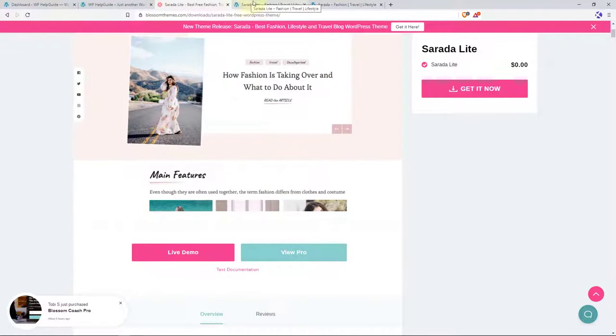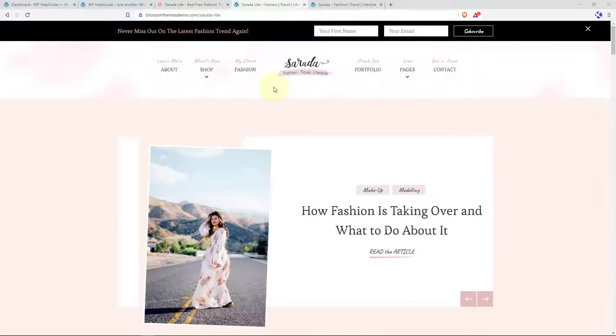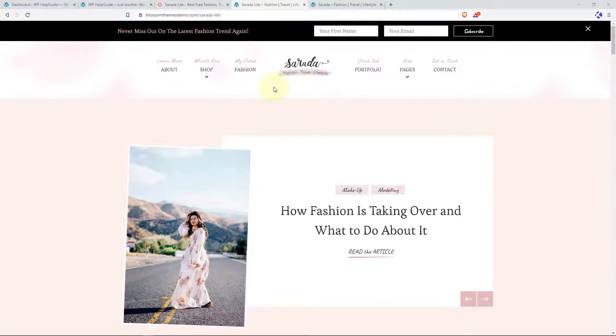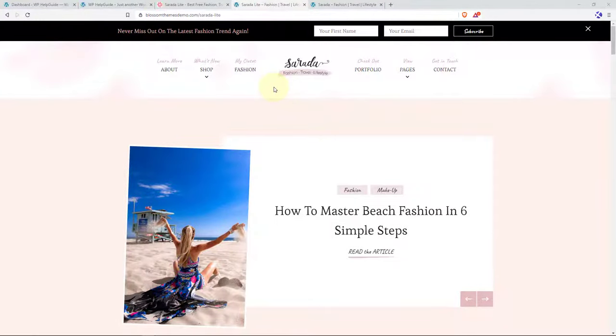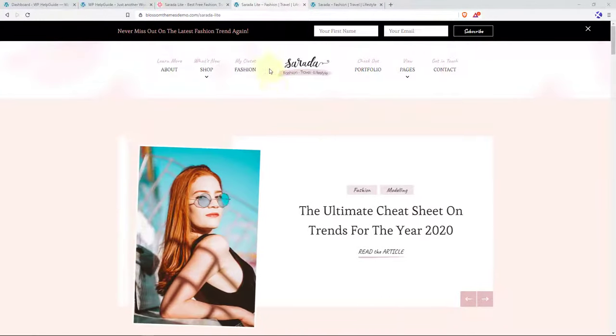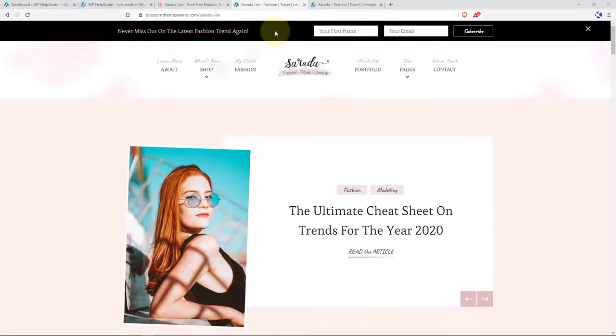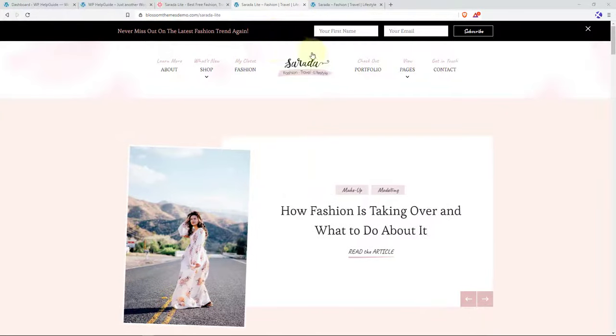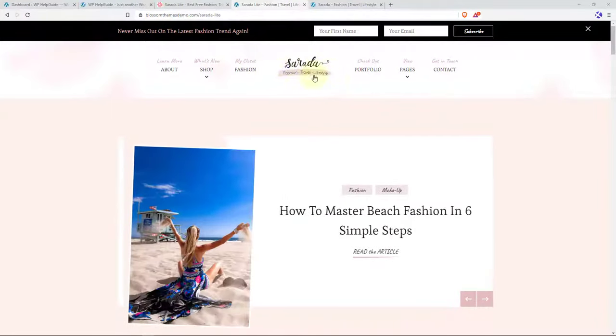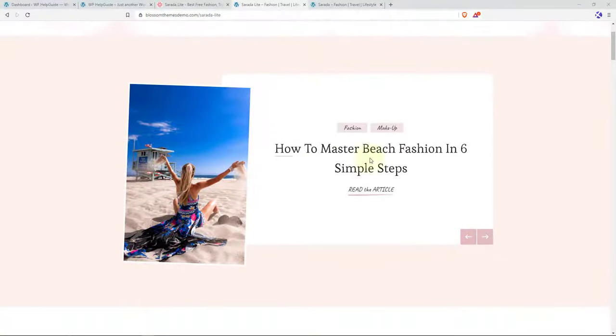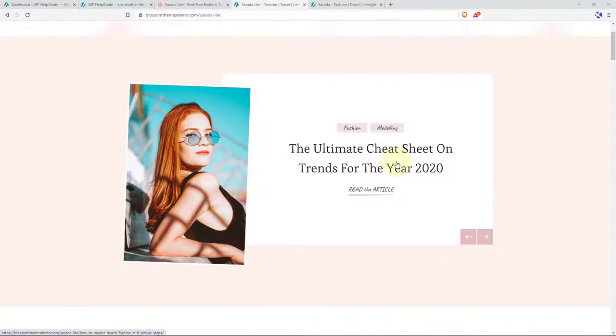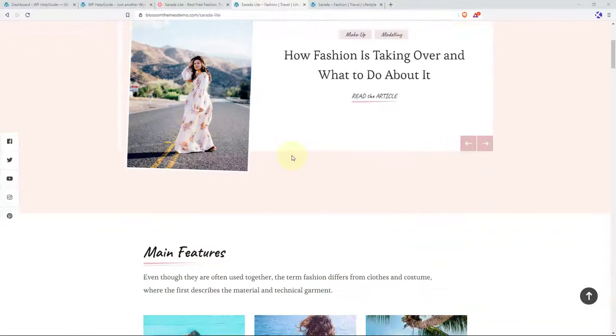I've already opened the demo in a new tab. This is the demo of Sarada Lite theme. So let's explore the demo and see what this theme has to offer us. At the top, you can see there is a newsletter subscription. Then we have the header with the logo in the center. Then there is the slider where you can display your latest post.